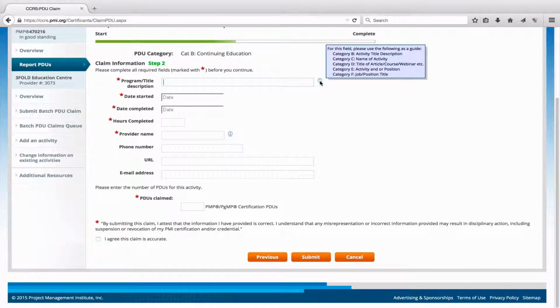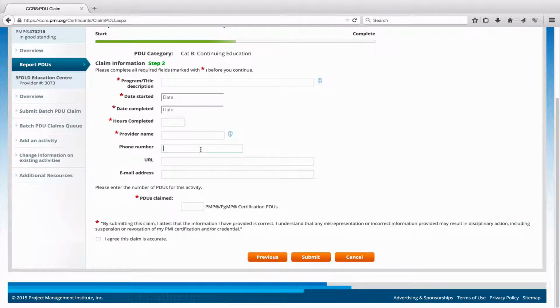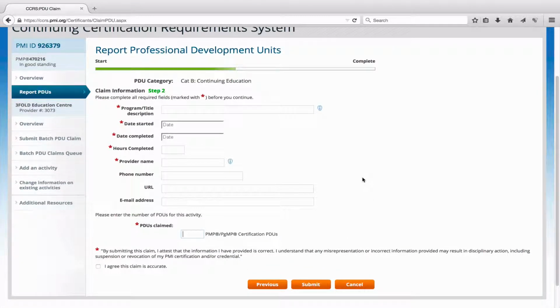If you click this information icon, you can see if it is category B, fill in the activity title, description, started, ended, how many hours the training program is, and who the training provider is, the name of the institute, give the phone number, URL, email address, and how many PDUs you are claiming for it, and click I agree and submit.